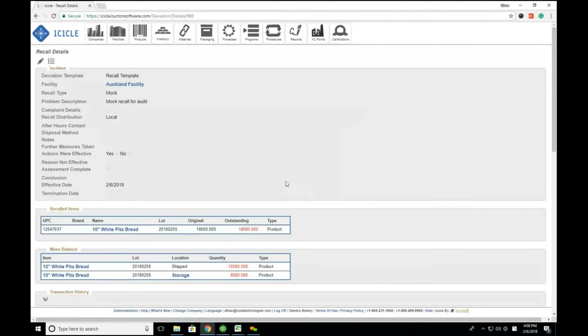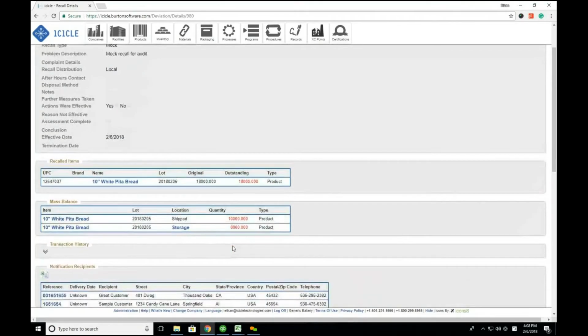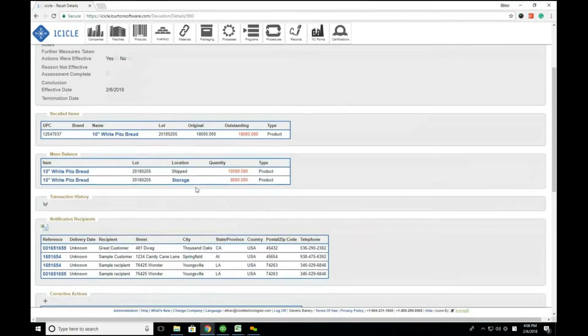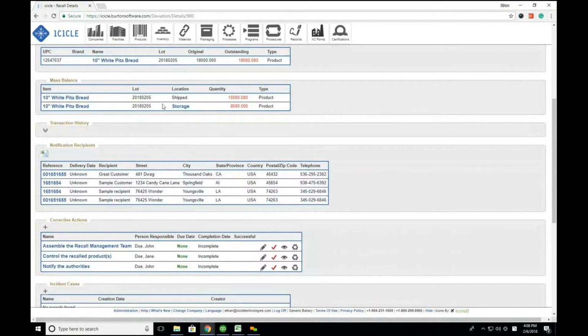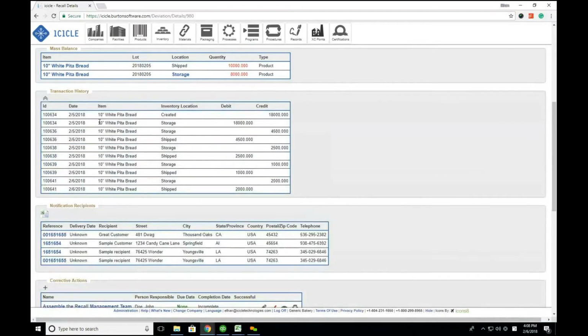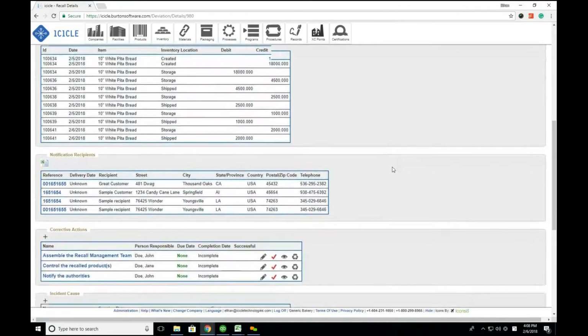And we're done. Just like that, the recall has been completed. As you can see here, we still have 18,000 outstanding and the lot number there as well. Location, we have the 10,000 still in shipped, 8,000 still in storage, and you also have your recipients down here, transaction history here as well. So if you have any question about your recipients or you want to know more about your shipment, it's pretty simple. You just have to click on the reference here.